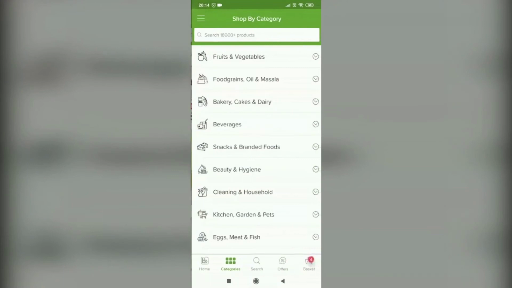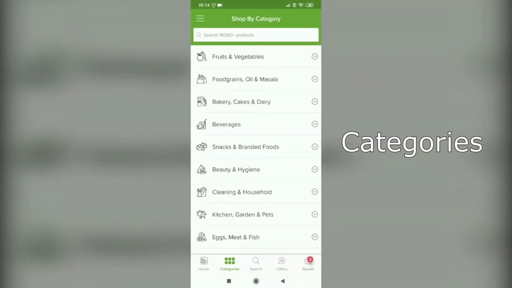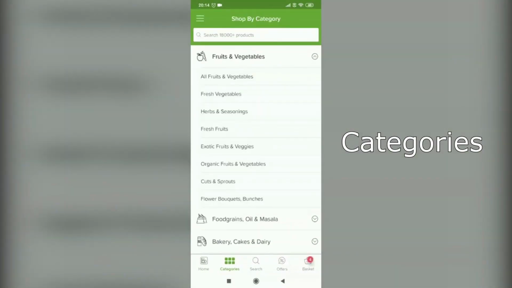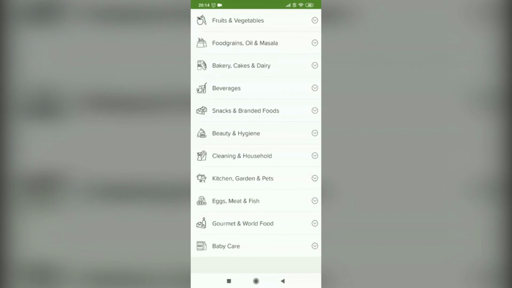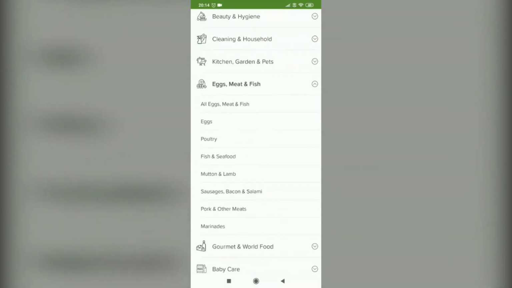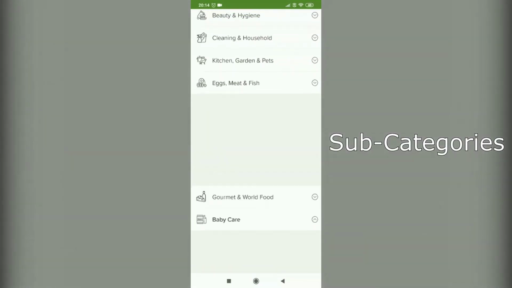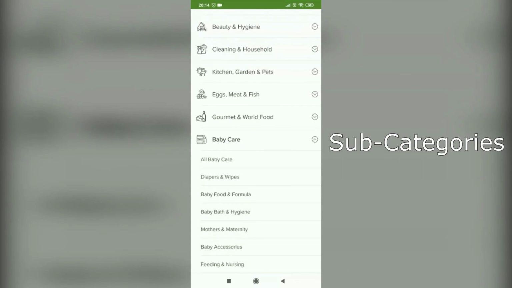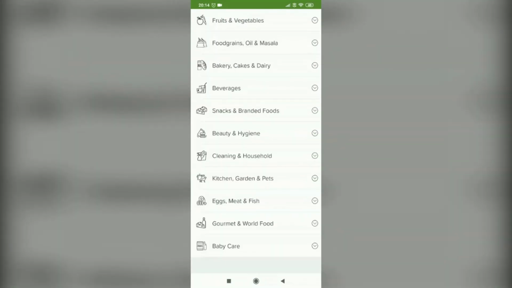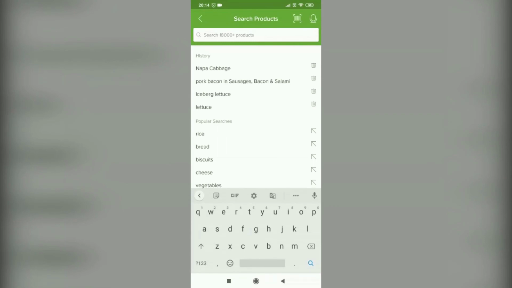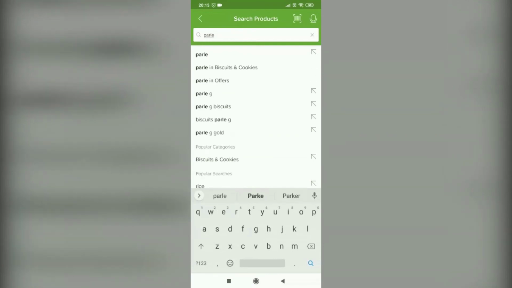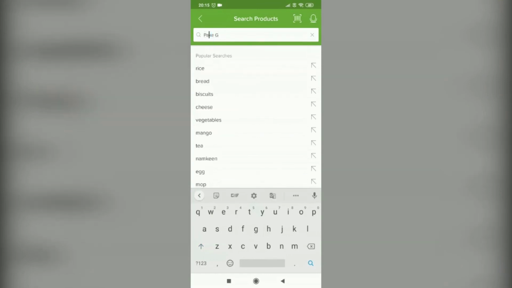So there are a total of 9 categories on BigBasket, like fruits and vegetables, snacks and branded food, etc. And under each of the major categories, you'll find a lot of other subcategories which can help you customize your preferences and what you want. Also, you can use the search button to find anything that you want directly, without having to go through the hassle of sifting through many products.